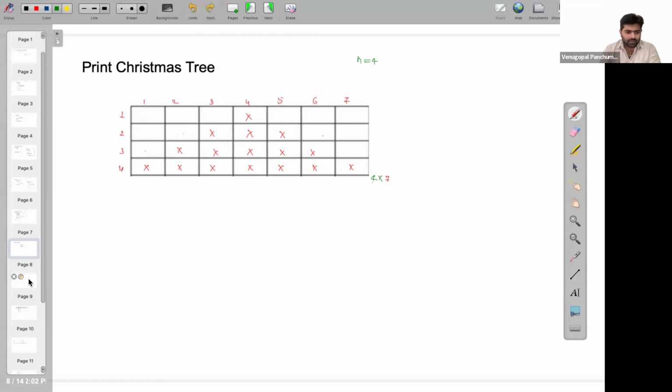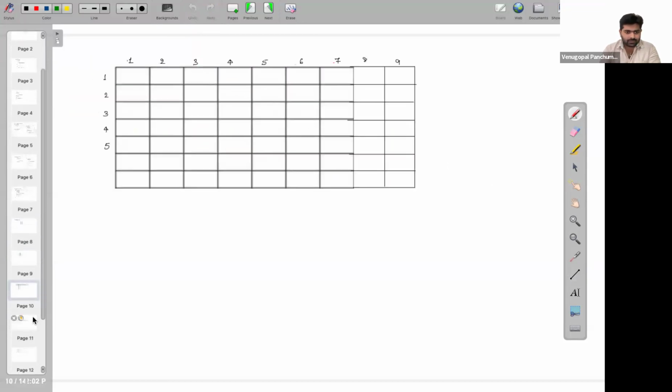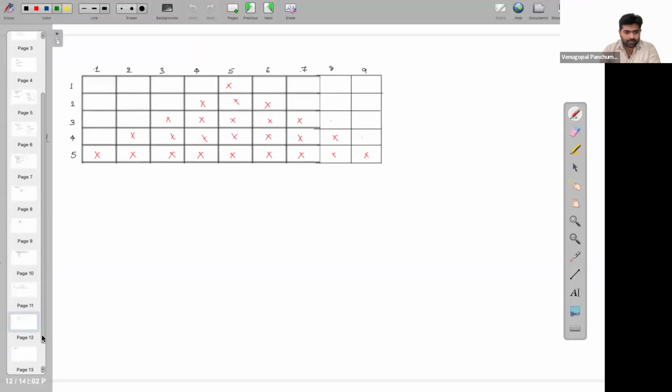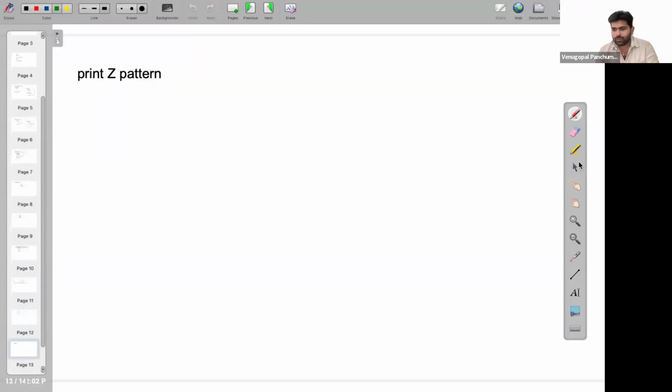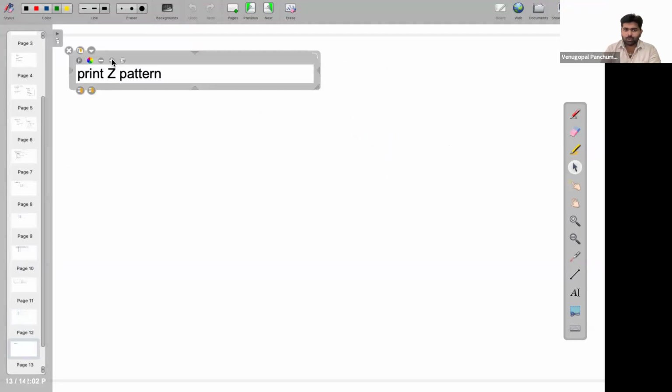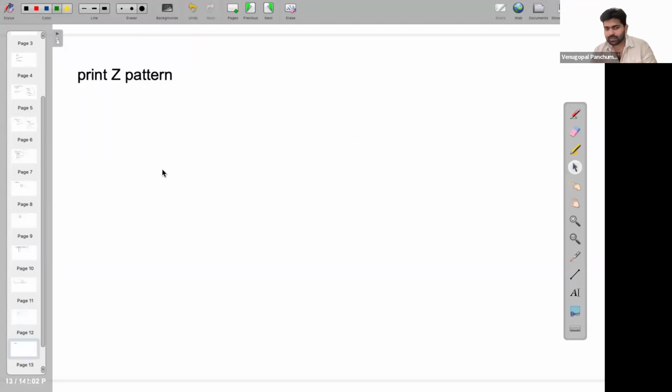I want to discuss one more question. Let me discuss this question. This is a new question, friends. Let us discuss this question first. We have to print the Z pattern. This question is not present in your OJ, so I have taken a different one. Have you done this Z pattern? You did it? Okay, then it's not required. Maybe let me frame another question.